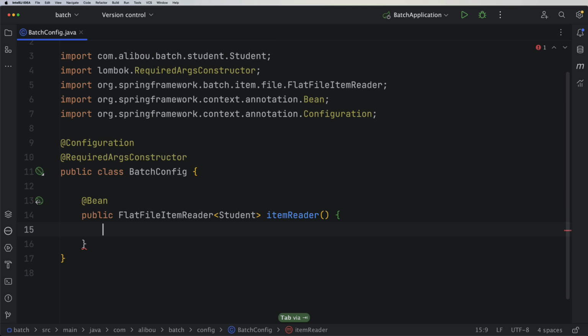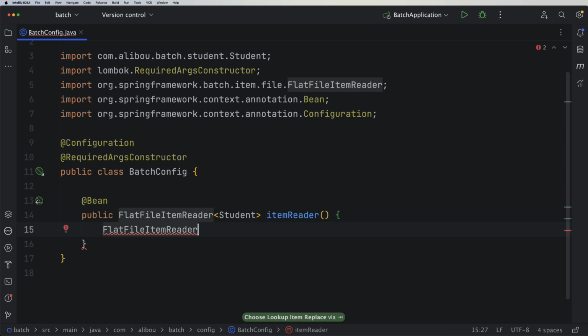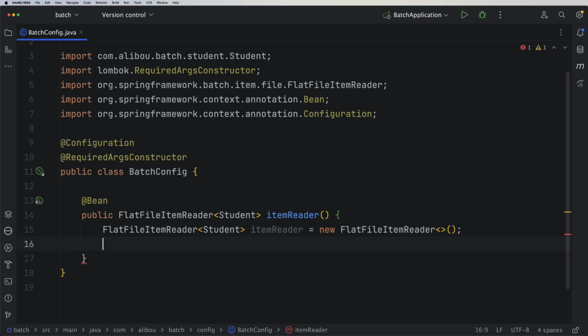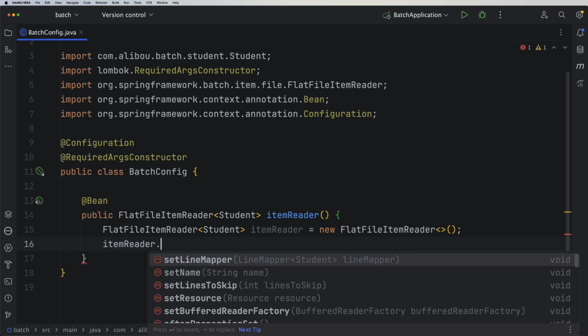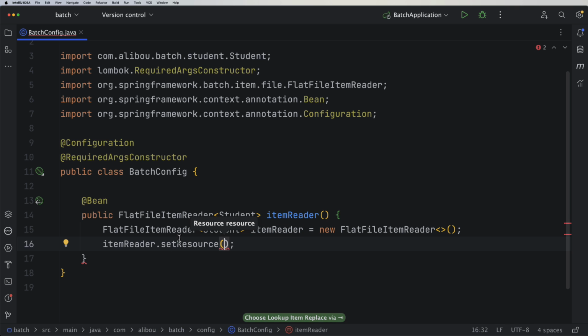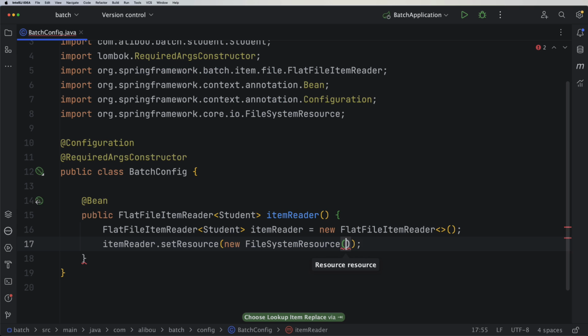All right, now let's create an object of type FlatFileItemReader of type Student. And then let's call it itemReader equals new FlatFileItemReader. And then, for our item reader, we need to set the resource, so from which resource we will be reading the file. In this case, we will be using a new FileSystemResource. And now we can provide the path to our file.